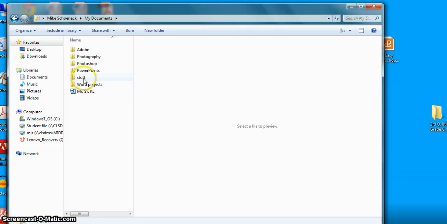I've got a miscellaneous folder. That's just my personal business. Adobe is for some other things that aren't involved with your class. But for your class, we've got a Photography folder, Photoshop, PowerPoints, and Microsoft Word projects. You can have other folders for personal things as well, but those are some folders I'd like you to have ready for some upcoming projects.